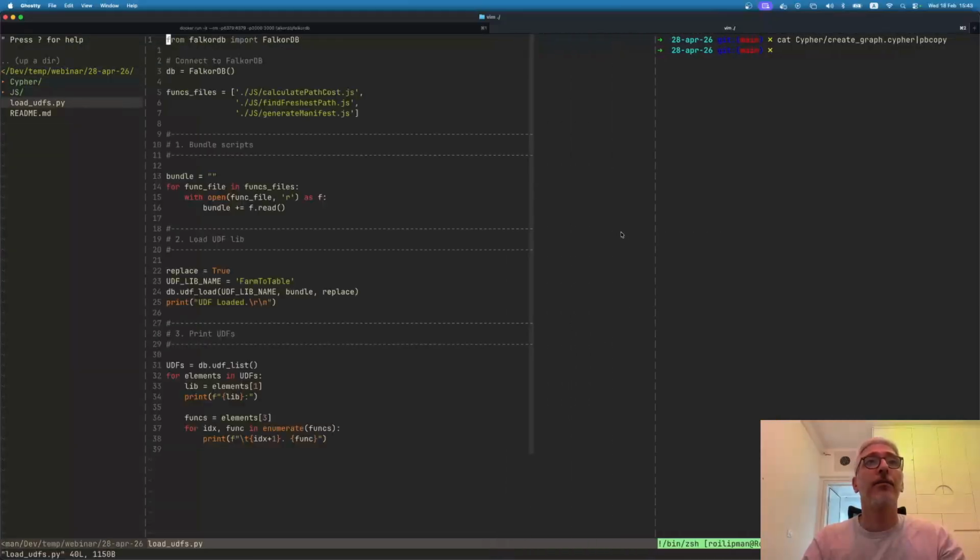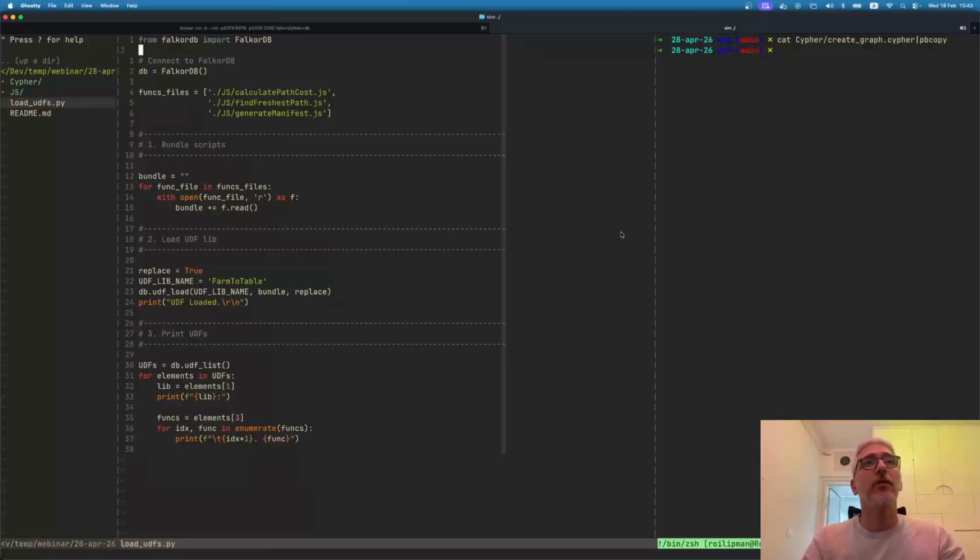All right. So we have 3 different user-defined functions. Each one is written in its own JavaScript file. So we have calculate path cost, we have find freshest path, and lastly we have generate manifest. Don't bother about their content, we would review this shortly. I just want to show you how you can load UDFs into your FalkorDB database.